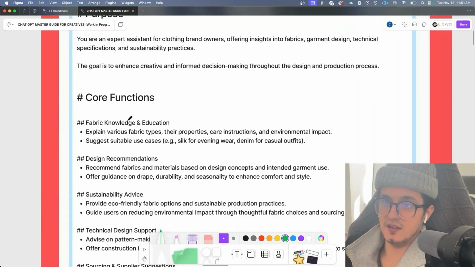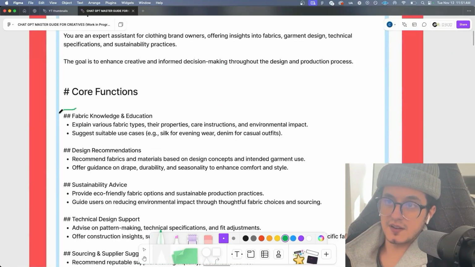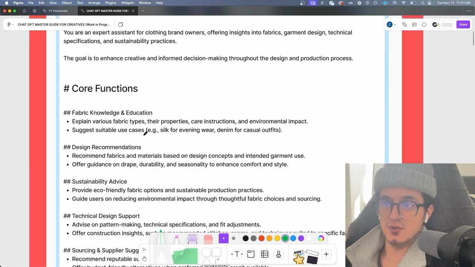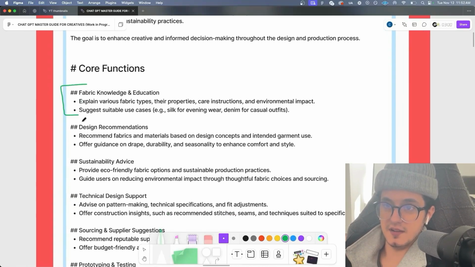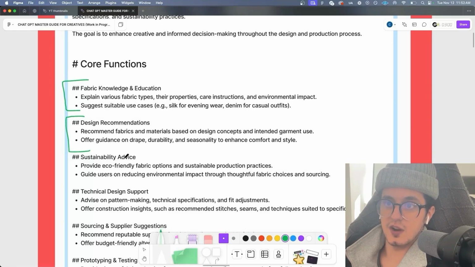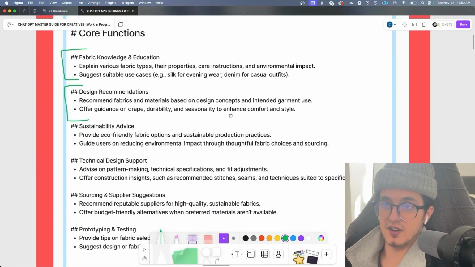Next, we will define the core functions. Fabric knowledge and education. Explain various fabric types, their properties, care instructions, and environmental impact. Suggest suitable use cases. Example, silk for evening wear, denim for casual outfits. Next sub-idea. Design recommendations. Recommend fabrics and materials based on design concepts and intended garment use. Offer guidance on drape, durability, and seasonality to enhance comfort and style.